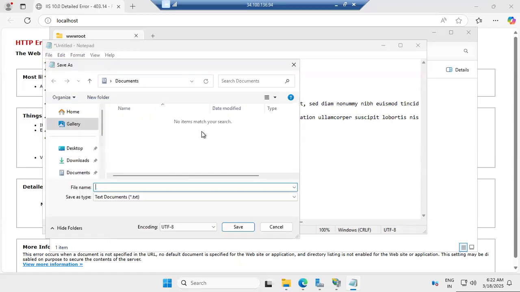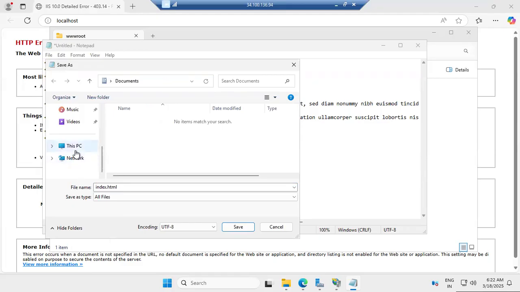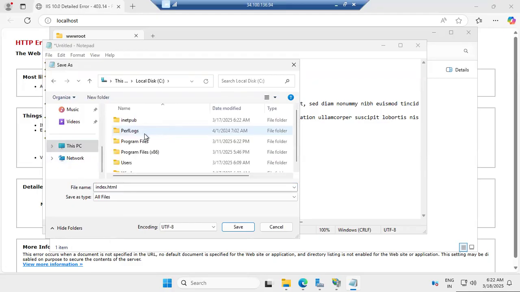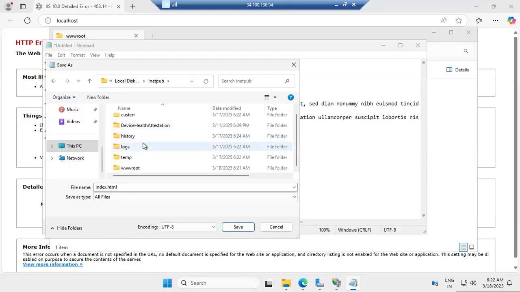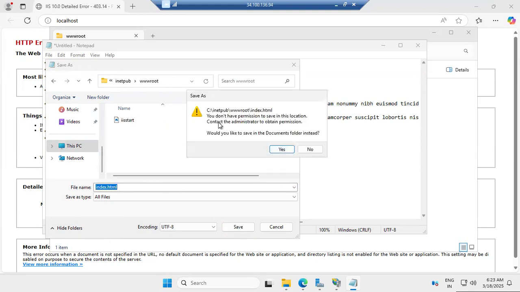File name index.html. Type all files. Location where I need to save: go for C drive, inetpub, wwwroot. This location I have to save. Save. Interrupted. You don't have permission to save in this location. Contact administrator to obtain permission. Would you like to save in the Documents folder instead? Why is it asking permission? I am the administrator only, right?